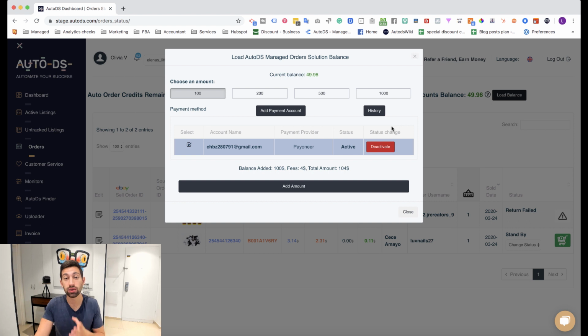Load the balance using your connected PayPal account. What you need to do is to verify that it's on active status. Choose the amount of balance that you would like to add, then choose the relevant PayPal account, click add balance, and the balance will be loaded immediately.